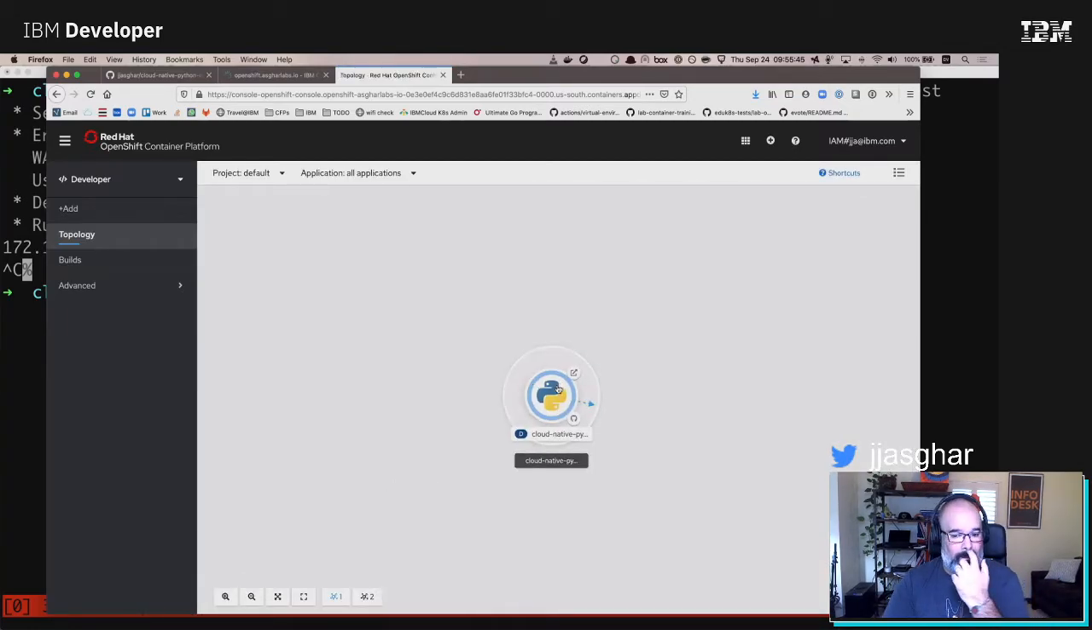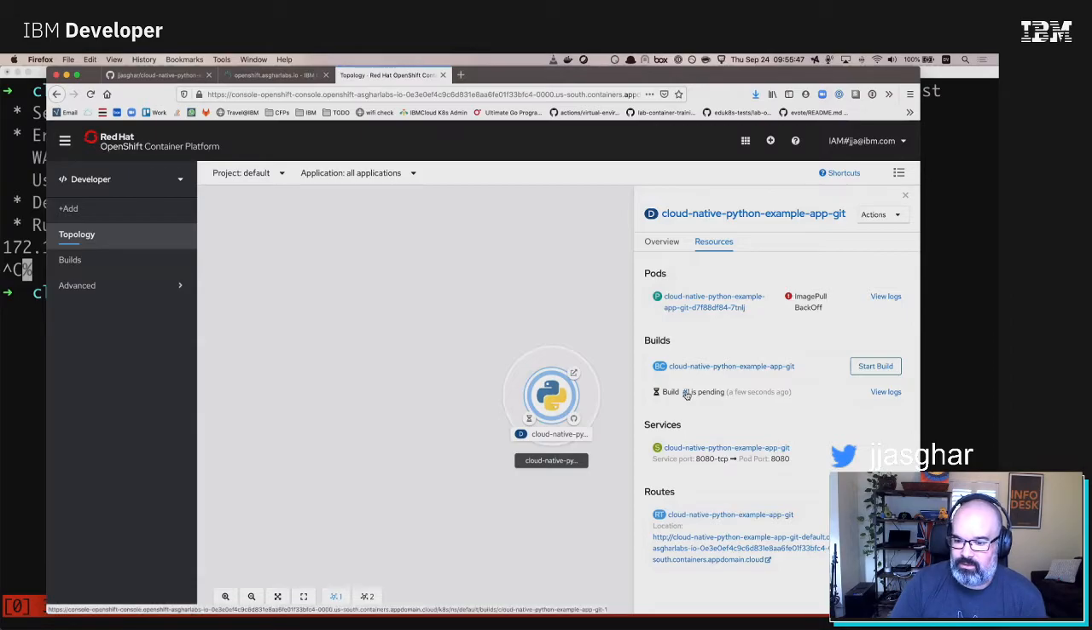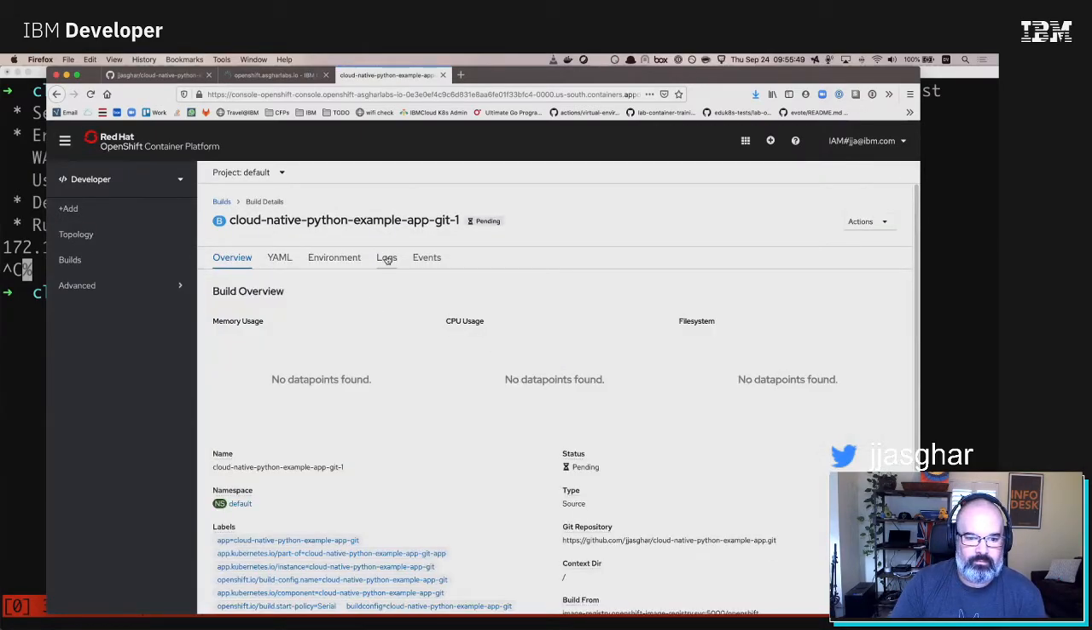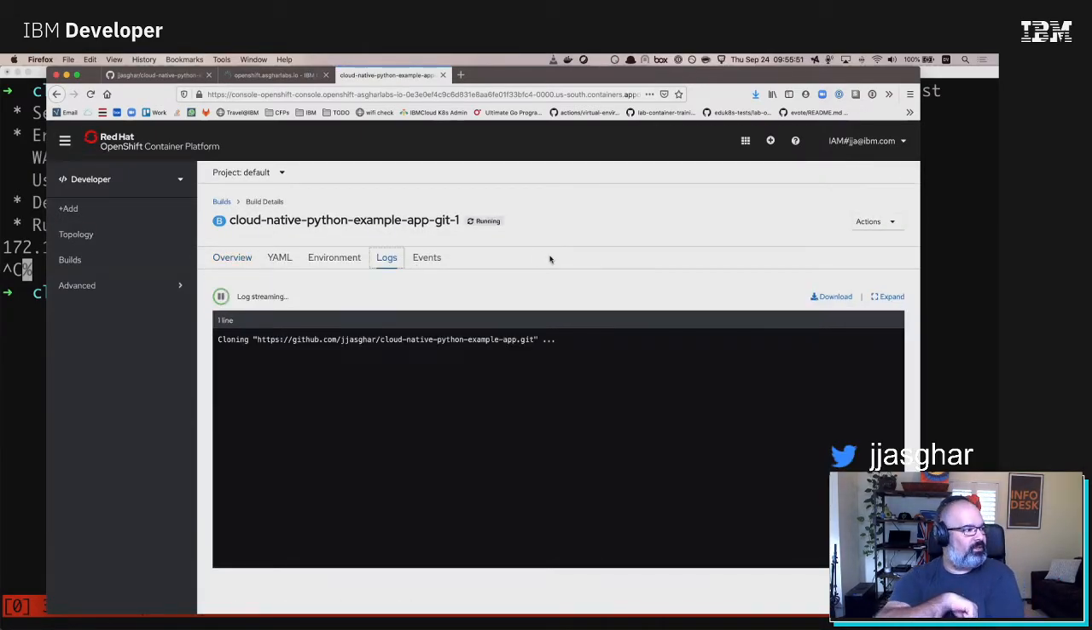All right, so this is us actually building it. As you can see, here's the build started. And we'll go to the logs. We should see pretty much the exact same thing we saw earlier, which is exactly what we're hoping to see. Come on, computer, do your thing.